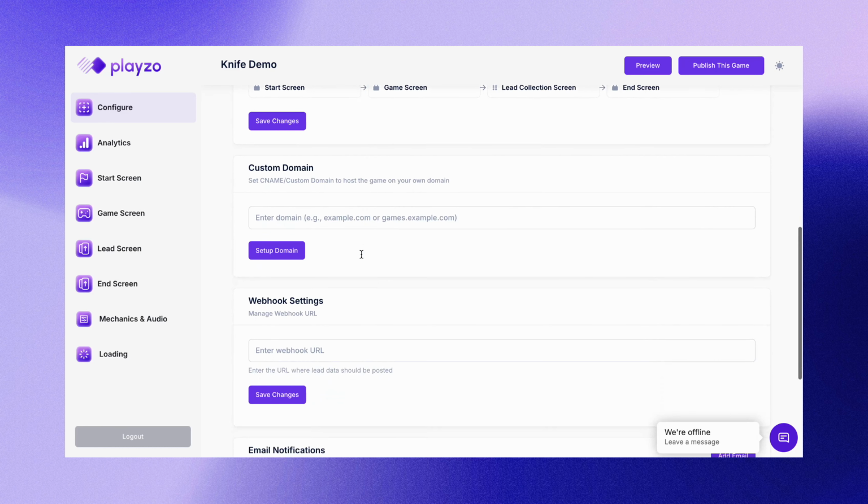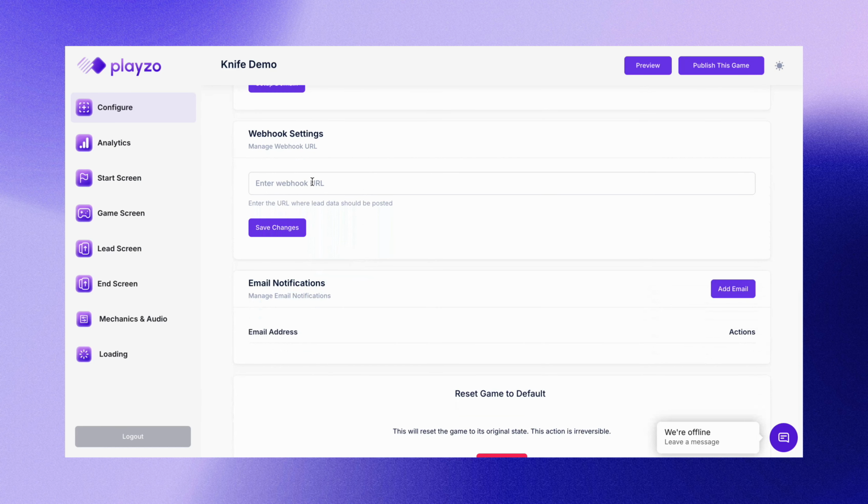Next, you can set a custom domain and webhook settings for lead collection. You can configure email notifications for each lead collected, ensuring you're always updated by adding an email here. When sharing a game, set a preview image, title, or description for the link. You can also customize the favicon.